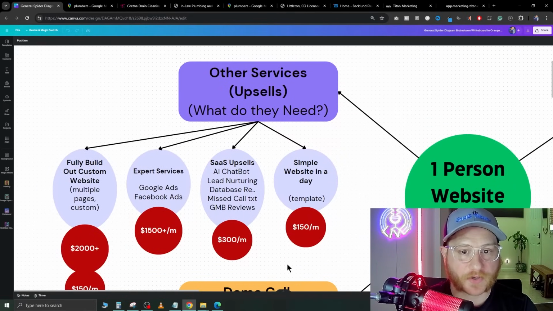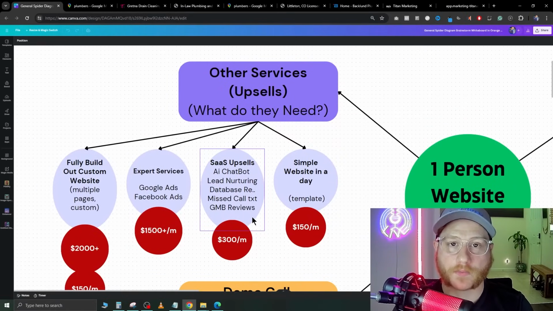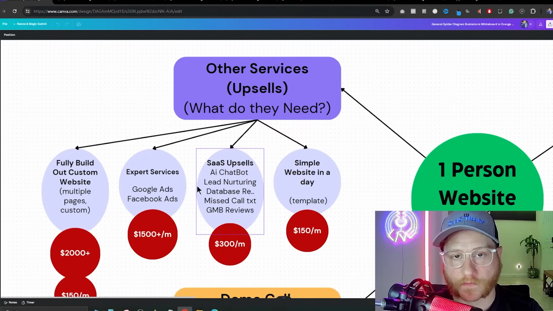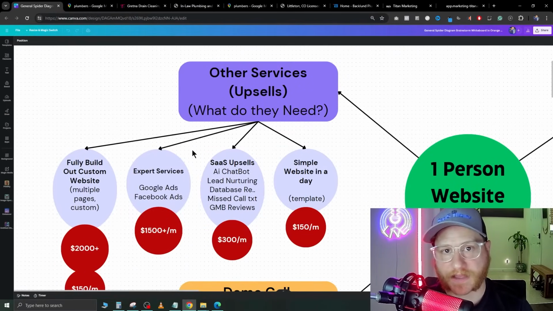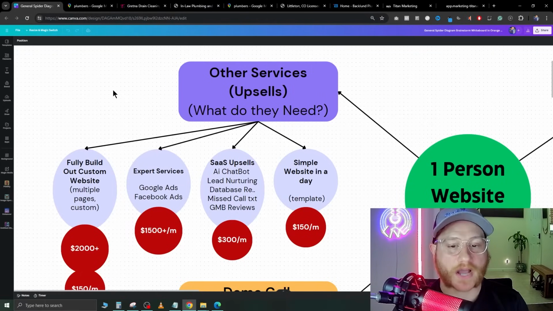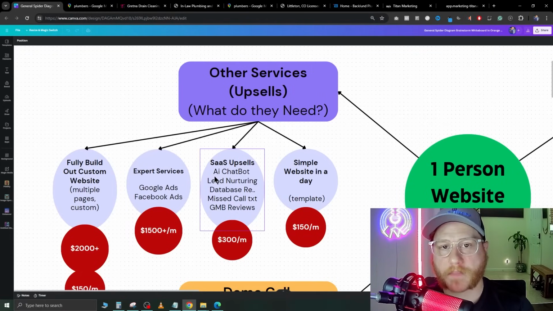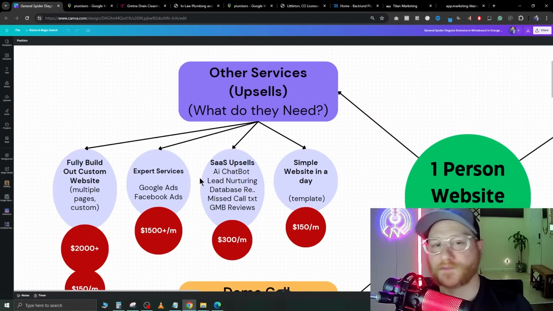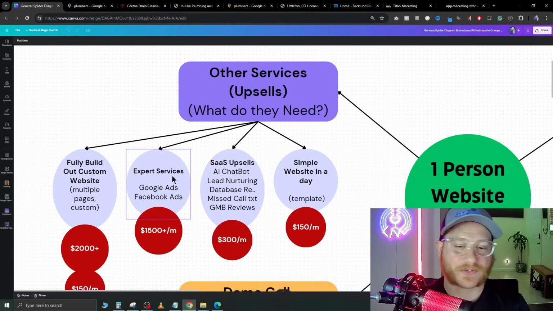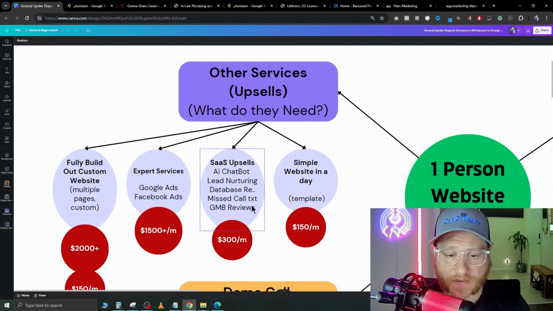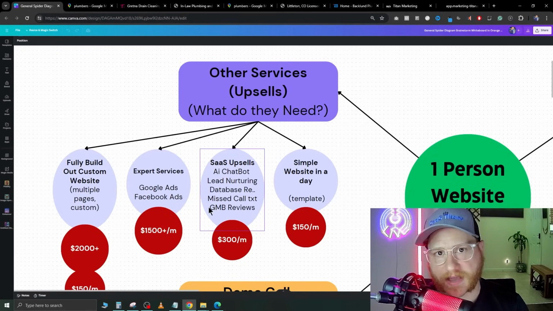The next step is you're going to check in with them 1 to 2 weeks after you sell them the website. You get it looking good for them, send it over for clarification and make sure that everything they want is in there. Then you're going to say, hey, I see that you're enjoying the website. I just want to let you guys know that we have just come out with an AI chatbot. You can sell that for $300 a month, which is a cool new feature that Go High Level just added. You can also sell them lead nurturing, database reactivation campaign, missed call text back, Google My Business reviews to get them ranking higher. You can do SEO as well, which you can do with Yext inside of Go High Level.